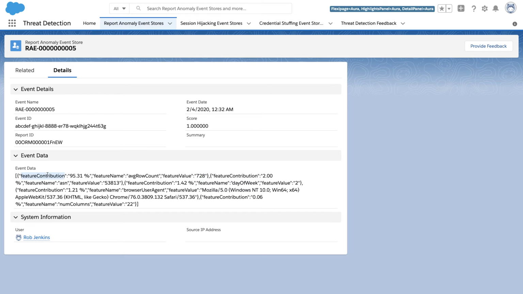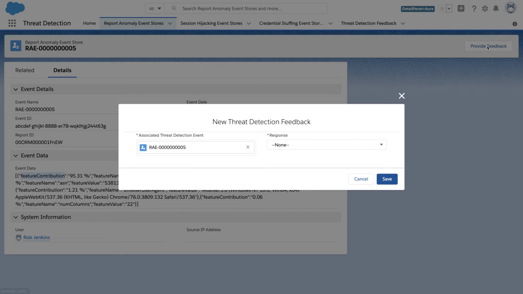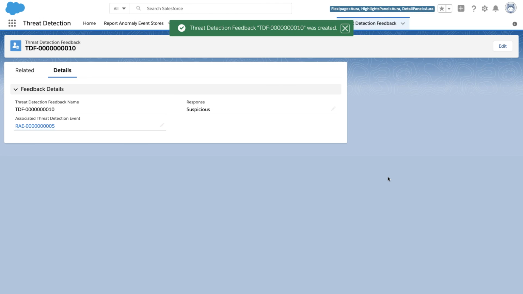Well, one of the primary factors was the number of records Rob was viewing. It's less than 1,000, but it's still unusual based on his historic usage patterns, which makes this suspicious and something I should investigate. So let's perform some threat remediation and mark this event as suspicious. This will provide Salesforce with feedback that will be used to tune the algorithm that protects my data.